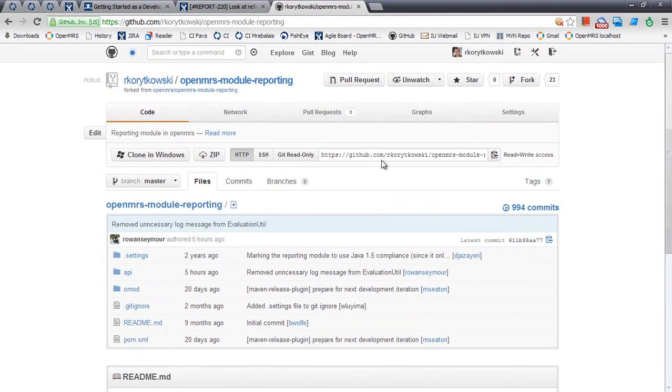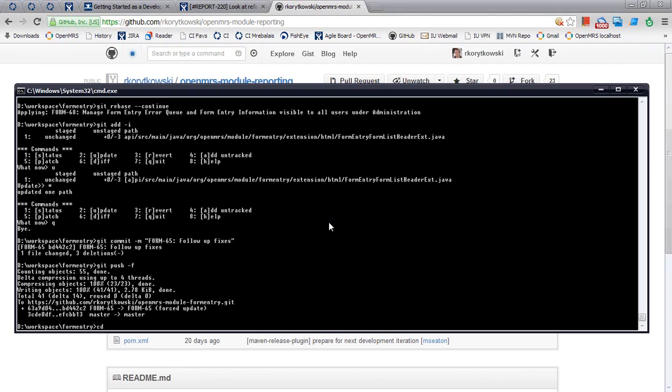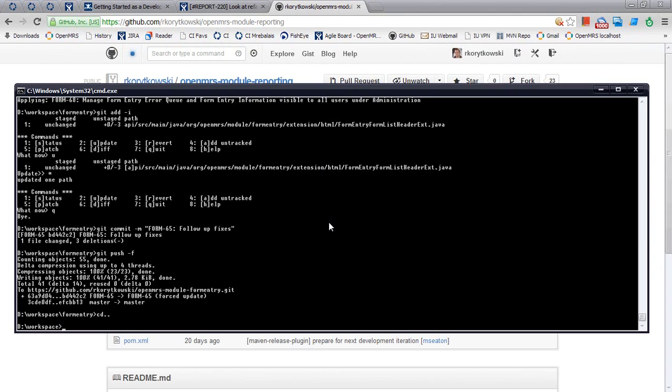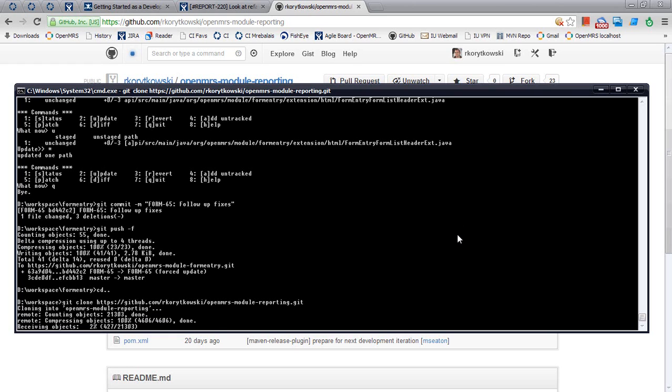When you are done, you need to copy the URL of your fork and open the command line. You start by cloning a repository. Type git clone and paste the URL of your fork. This command will result in a local copy of your fork. It may take a while, because all branches and history are downloaded.